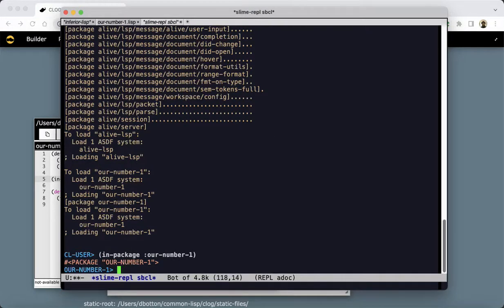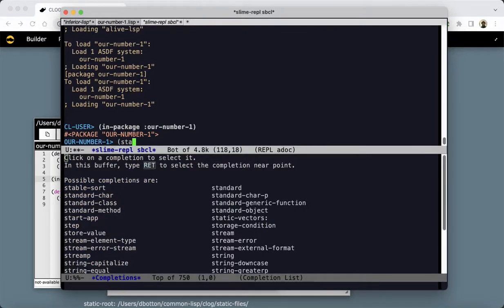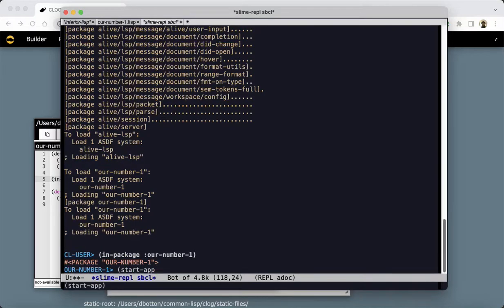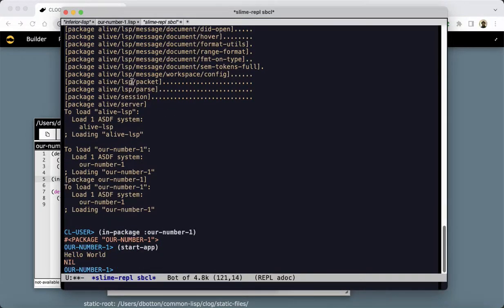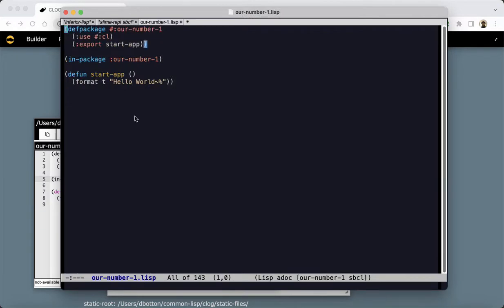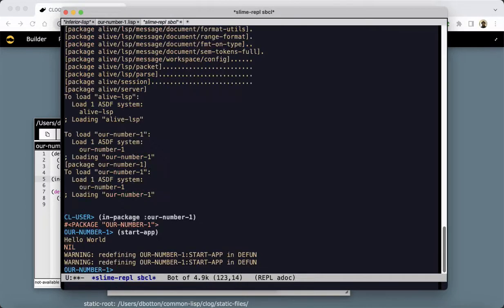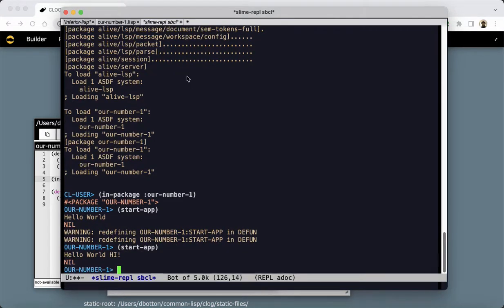Now that we're here, we can do start, right? Start app. There you go. Boom. Hello world. No problem at all. In fact, we can go in here and say hi, and we can save that. Okay, we can do our control option X. There we go. We compiled it, evaluated it into our Lisp image. Then we can do our start app again, and boom, hello world, hi. There you go, very simple.